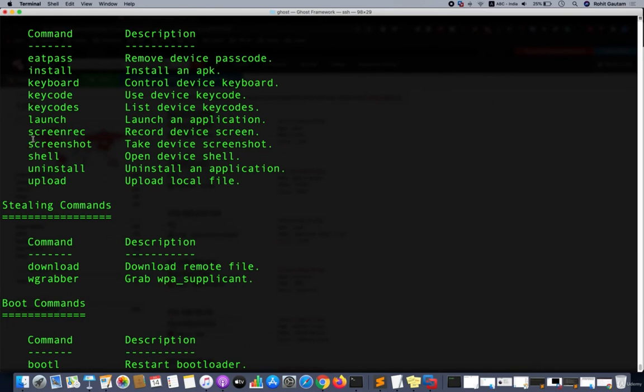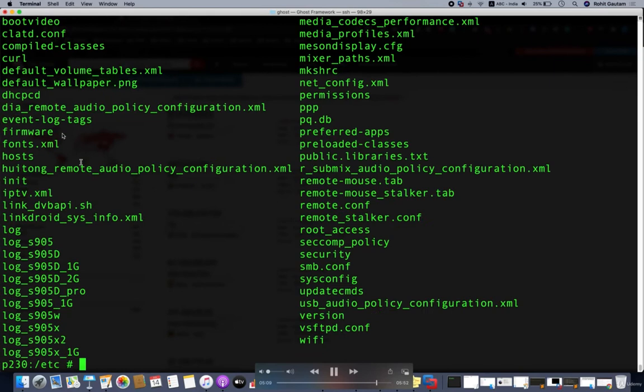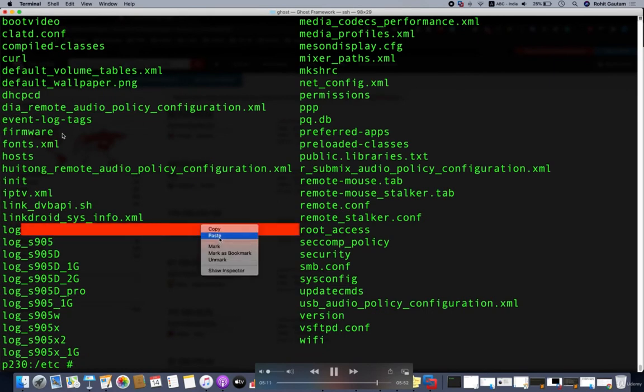So logs tell a lot of things about that device, through which you can identify. You can also take screenshots. You can screen record the device as well. You can type the command keycode or keycodes to see the device key codes, and it will list all the device key codes.